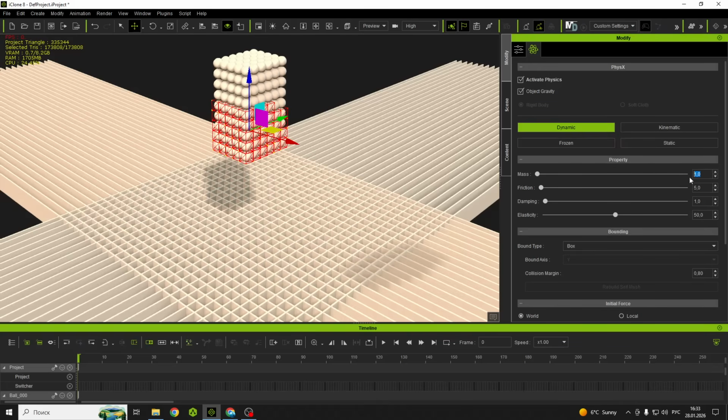Mass, let's say, let it be like 100. Friction will be the 120. Damping will be 140. And here collision margin is 0.1. Let's wait, it's giving the physics. Now it's done. Next is box. Not box, we choose the sphere. Now it's gonna be a sphere.